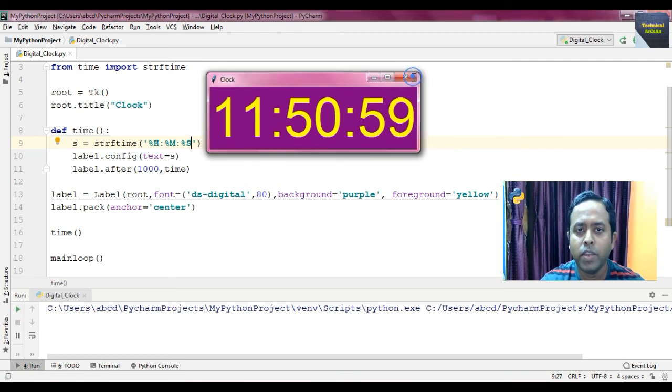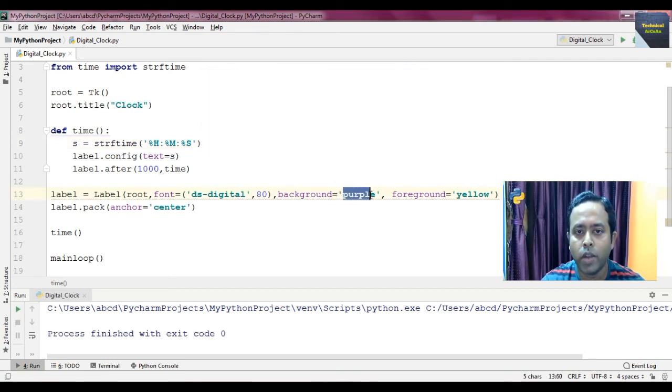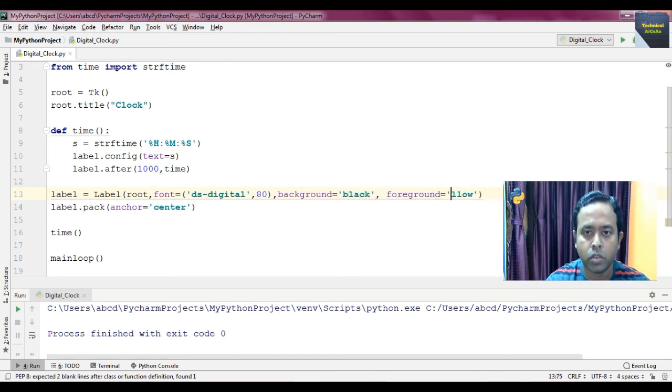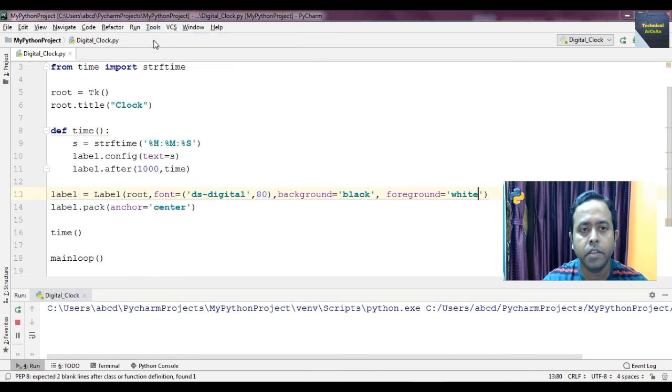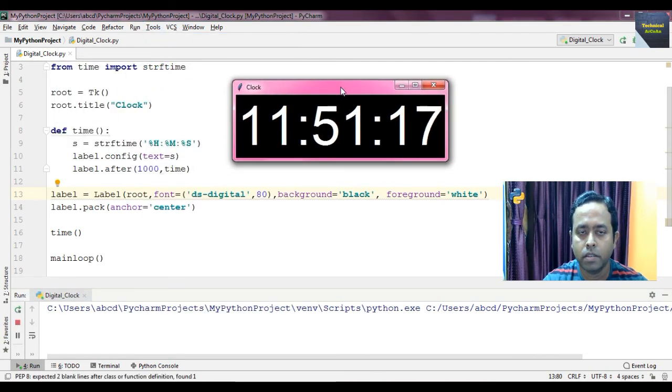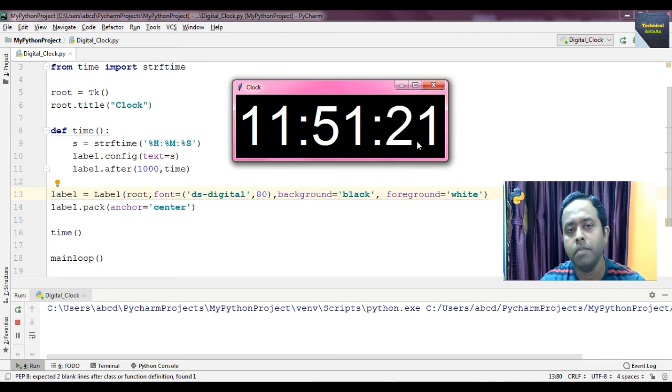Also, if we want to change some color, suppose we want to put the background as black and the foreground as white, and now we run this code again, just see, yes, it's nice. Now the background is black and the time is displayed in white color.